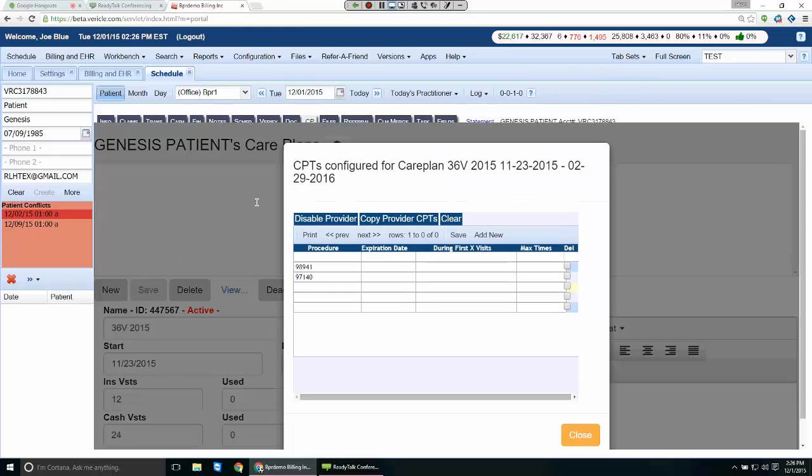You can disable the provider CPTs. You can copy them in here if you want to see it. If you do copy them into here, it will then start working off of this list rather than your practice-wide setting. So if you do that, if you ever go back and change your practice-wide setting, this care plan would still have the original list and would be going off of whatever's in here.